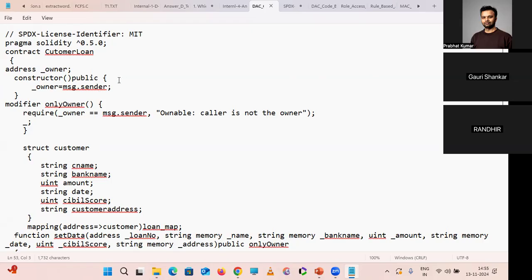See this structure first. The customer structure is there, and I am storing the customer name, the bank name, how much amount he has taken, at what date he has taken it, the current CIBIL score of that particular customer, and the customer address. All this information I want to store in the blockchain network related to one customer loan service.